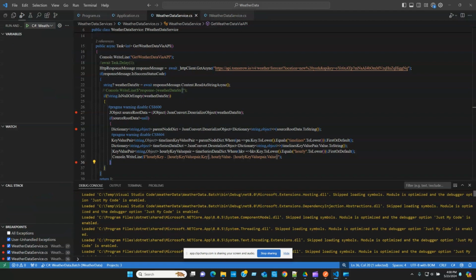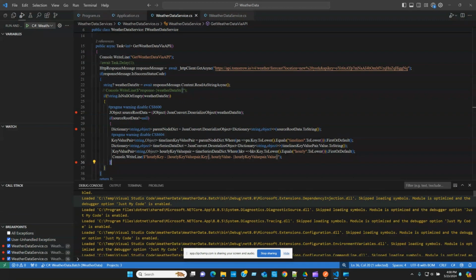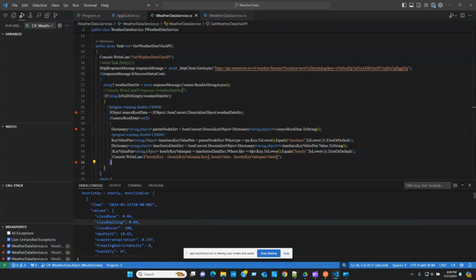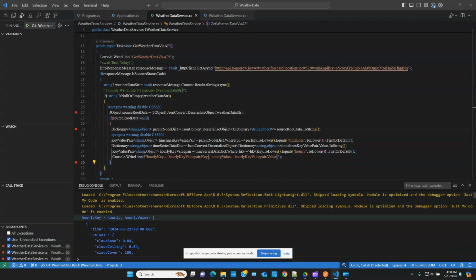Okay, let's go back and check the result. Okay, there it is. I got the key as hourly and then I got all the values in the key value pair. Okay, this is a good stopping point. You can go ahead and try it out and familiarize yourself with a lot of concepts.